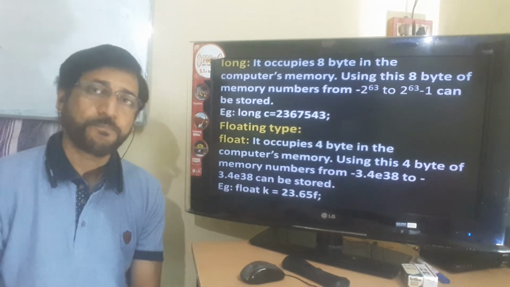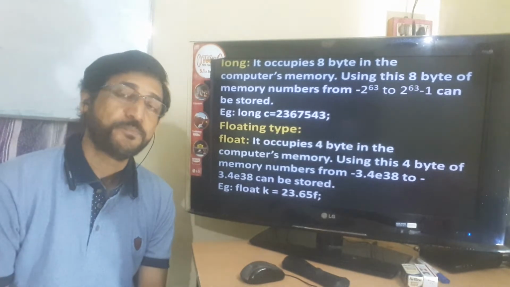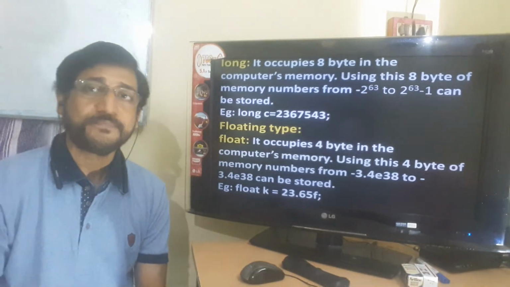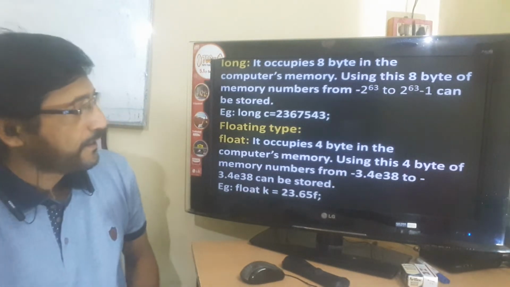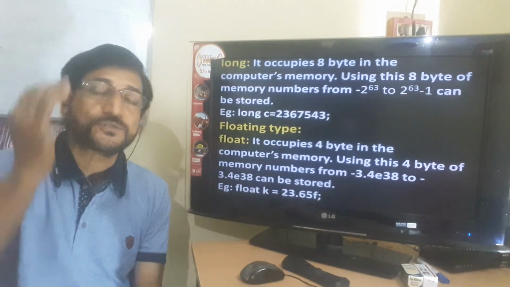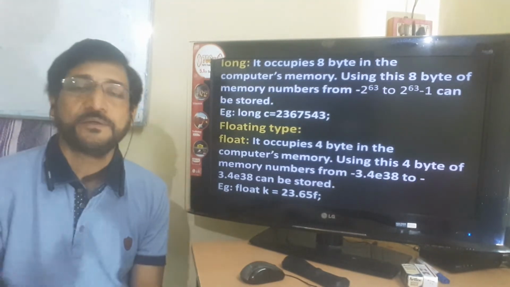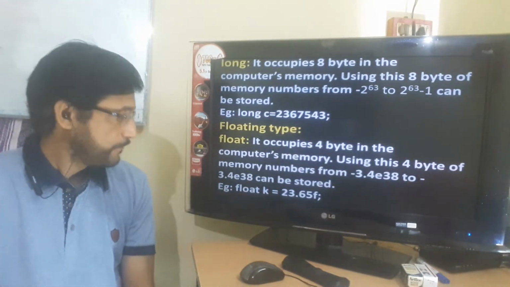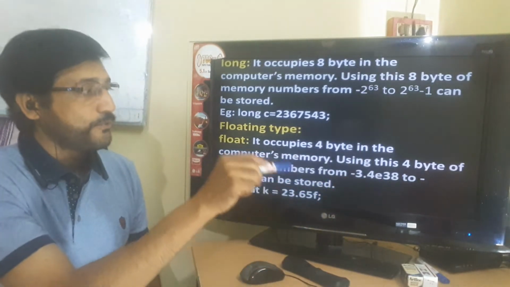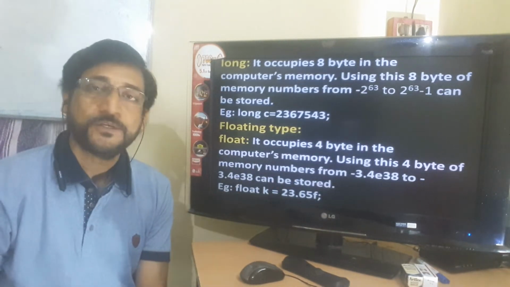Okay, so float can be declared like this. Float occupies 4 bytes in the computer's memory. Using these 4 bytes of memory, there is a range of data that you can store, that is minus 3.4e38 to plus 3.4e38. This is the range you have to remember, with e for the exponent. The value minus 3.4e38 means minus 3.4 into 10 to the power 38 to 3.4 into 10 to the power 38 can be stored.